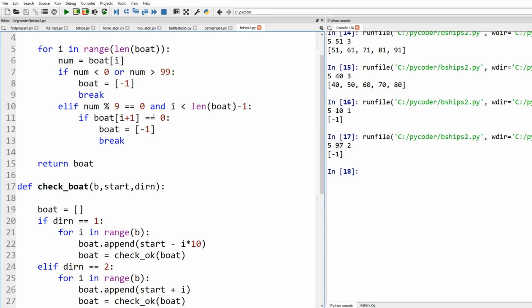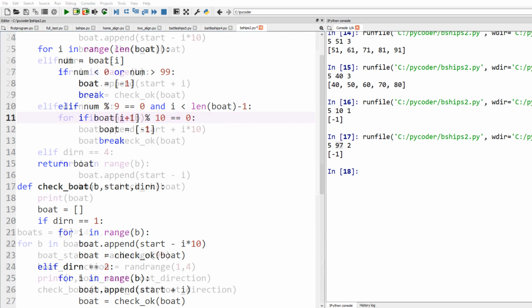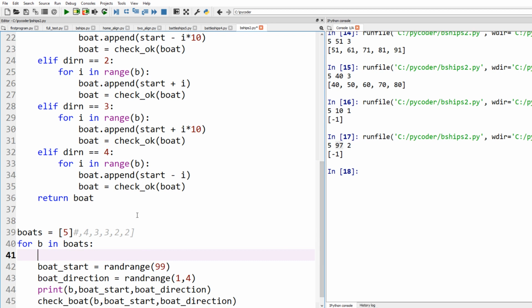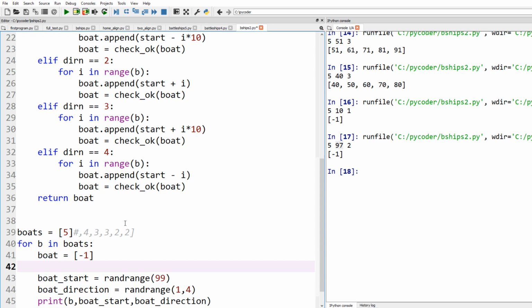Just to correct that, we've got equals equals 1. We actually want modular 10 to see if it finishes with a 0 rather than equals 0. So if we return the bolt, then when we're looking in our boats, we just need to check to make sure the boat is not equal to minus 1. So we can say boat equals minus 1, and then we can have a loop.